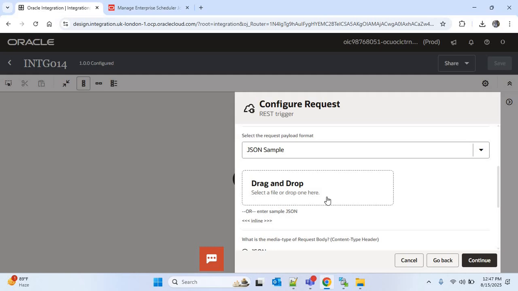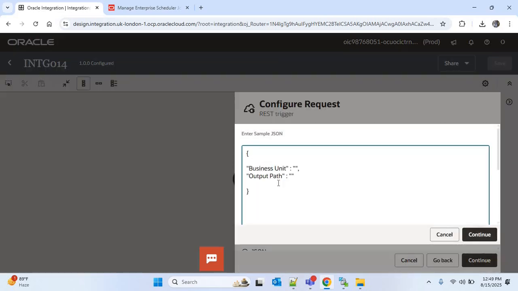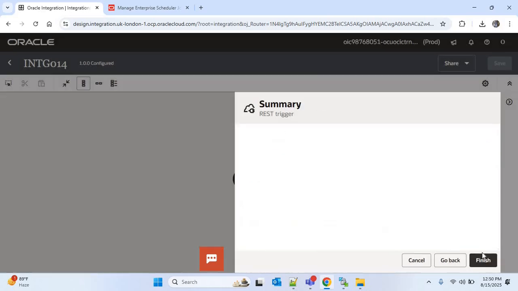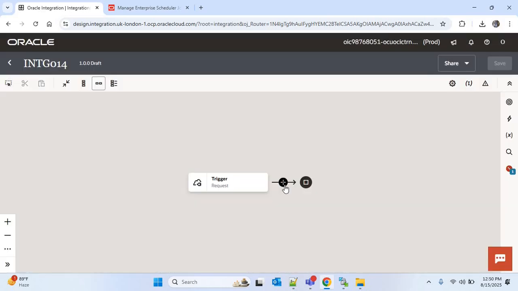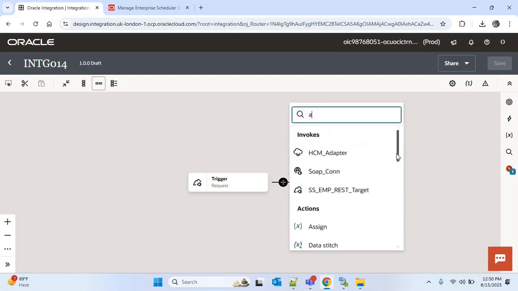So I'll click on inline. And here I am providing two attributes, which are business unit and output path. The business unit value will be used to run the report through ESS job, and in the output path, I'll provide the SFTP location, and in that location, the ESS job output will be written. Now continue, finish.